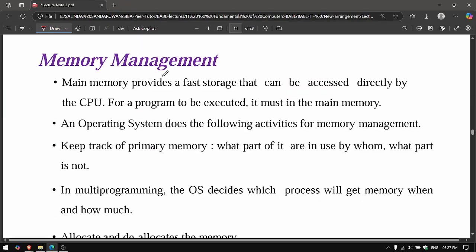And here we have the memory management. Main memory provides a fast storage that can be accessed directly by the CPU. Main memory means RAM. For a program to be executed, it must be in the main memory. Here, can you see, I haven't saved this document, so this is in the memory. When I draw a line, it is going to be stored in the main memory, it means on the RAM. An operating system does the following activities for memory management. Let's see what it does. Keep track of primary memory. Primary memory means RAM.